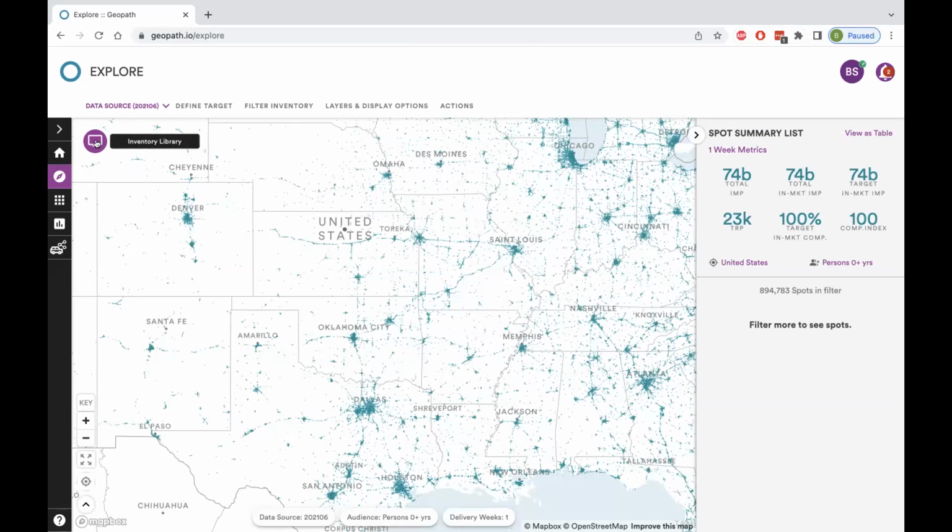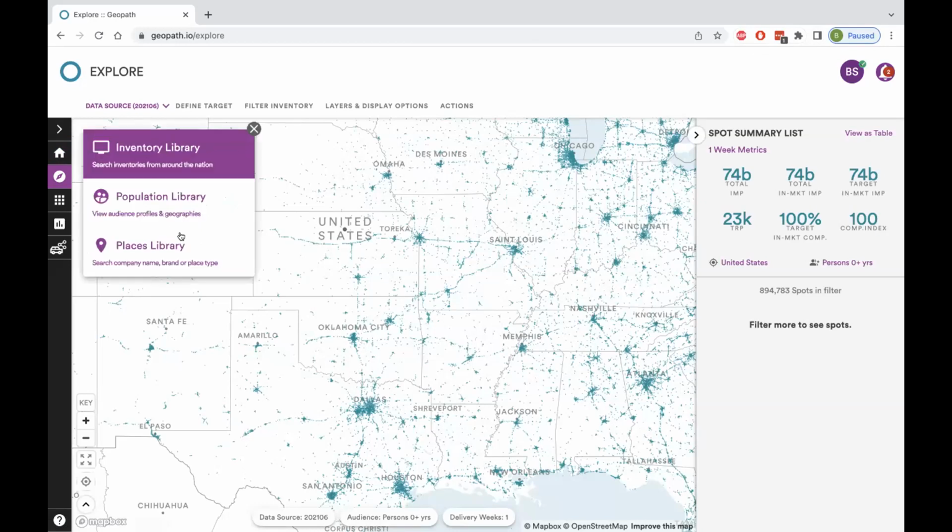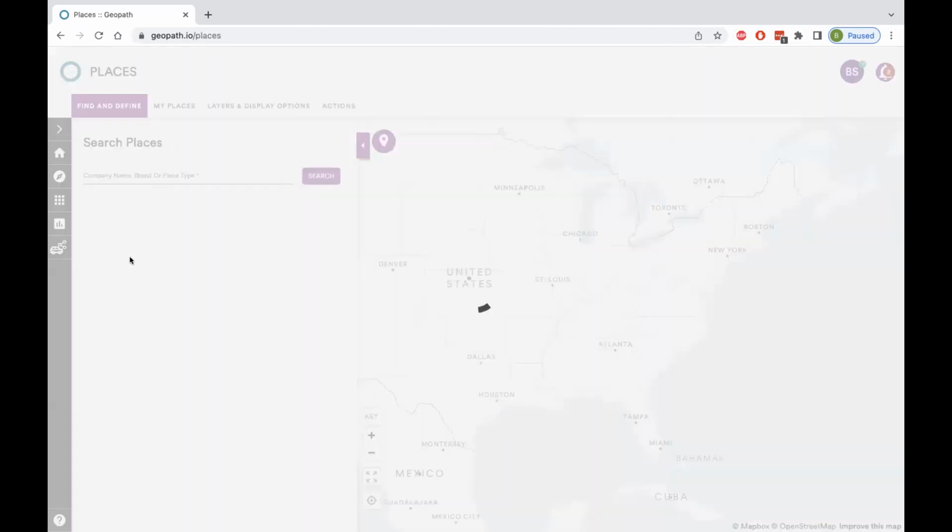Yeah, sure. I'll do this really quick. So while you're in Explorer, the default view of Explorer is actually something called the inventory library. If I click on this, I have these other options here. If I go to Places Library, this is where I can actually find different points of interest.